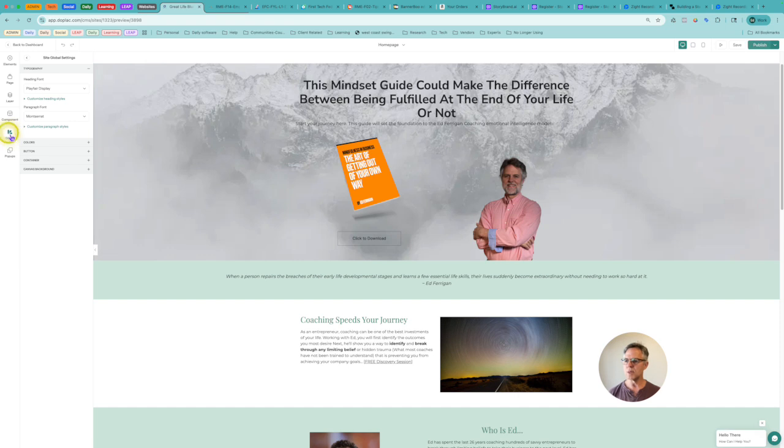You can set up the global information, which is headline font, paragraph font, colors, buttons, containers, and then as you create pages or add assets to the page, it follows these global things that you've set up.